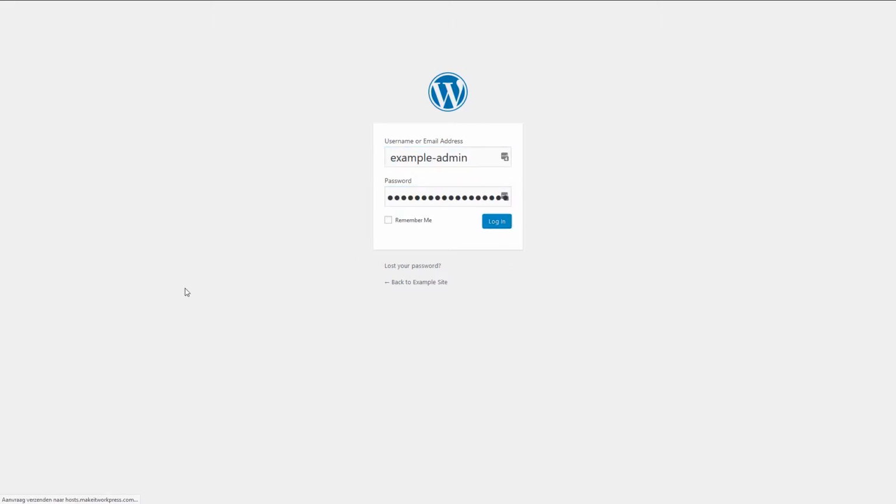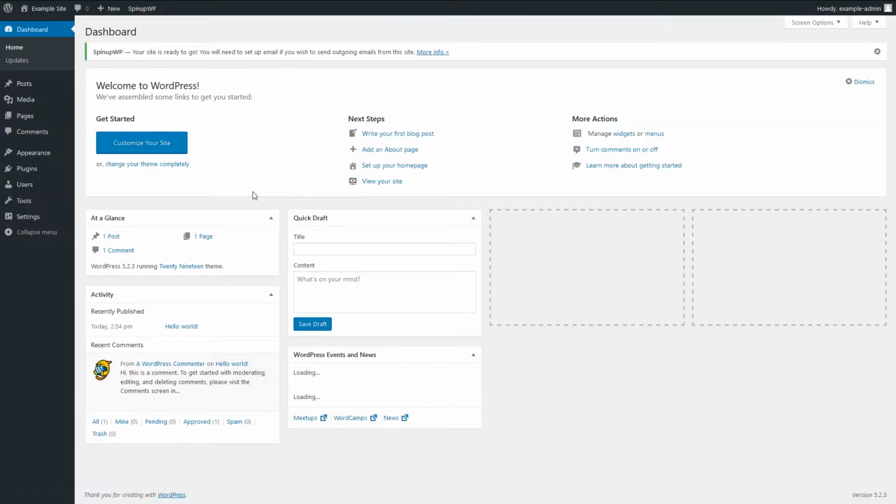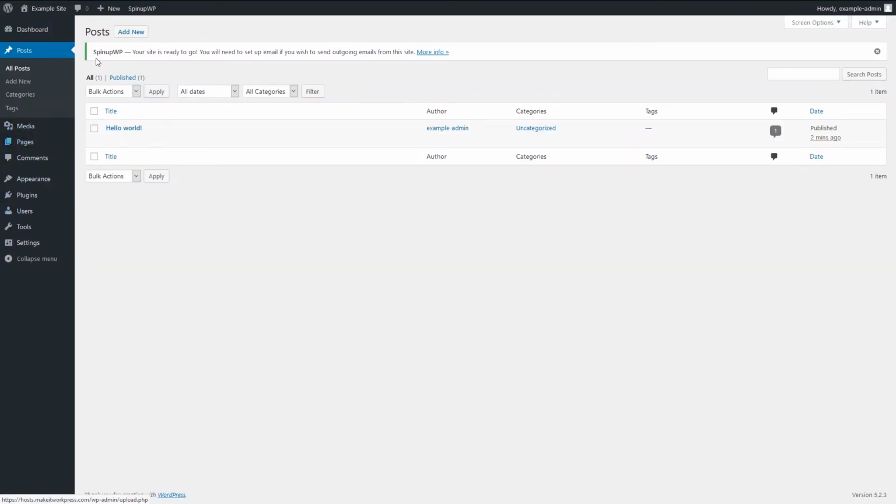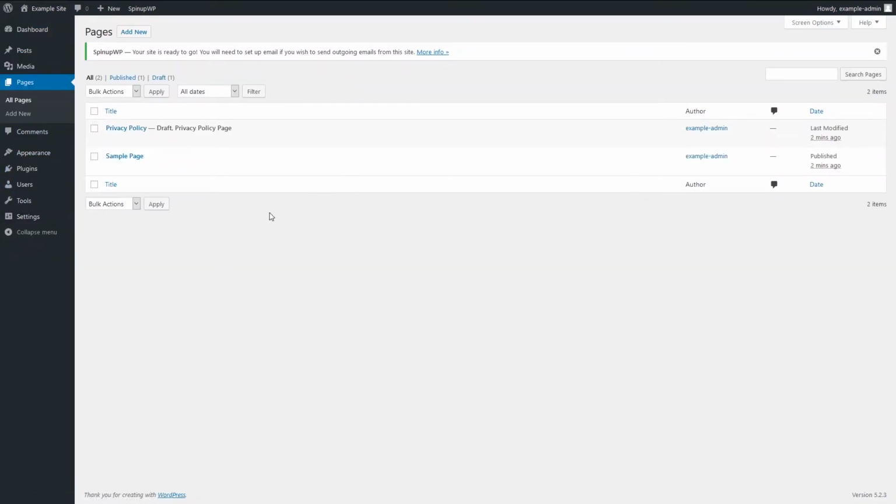And we just log in. And there we are. We have our WordPress website host.makewordpress.com that is running using SpinupWP. And that's just a regular WordPress website, as you can see, with all the basic details, which you would have if you would install a new WordPress website.